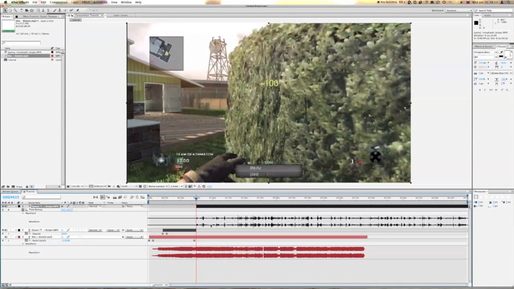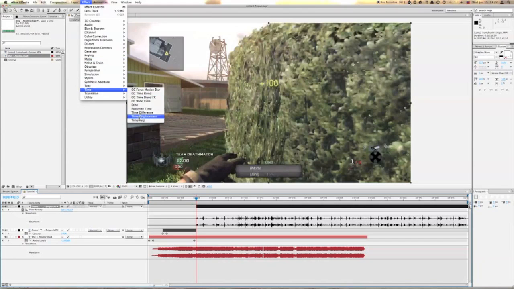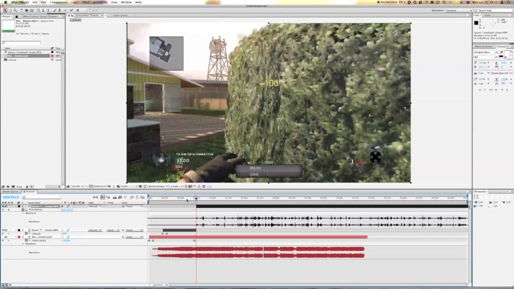If you want to play around with some other ones, you can go to this effect button up here, go to time, and then there are a couple right here. Time warp, there are a few here. So if you don't want to play around with this time remap that I have set here, you can go ahead and check those out. But time remap is very simple for syncing.